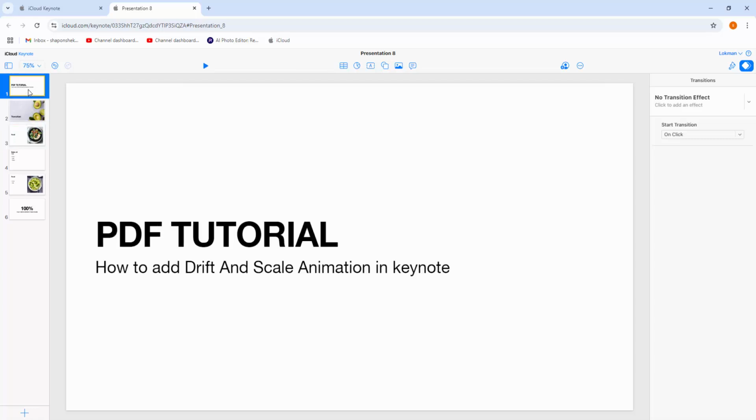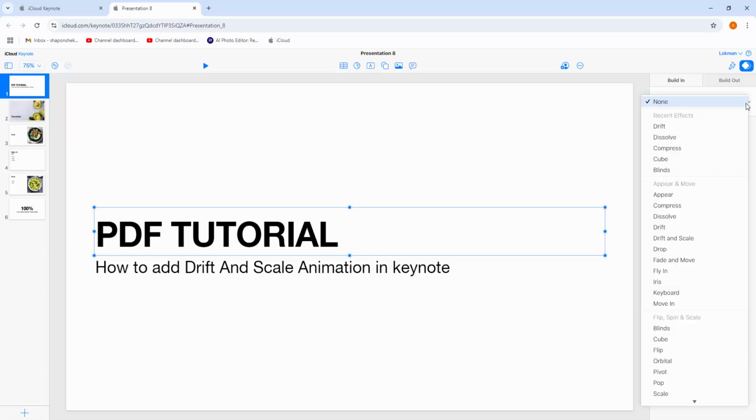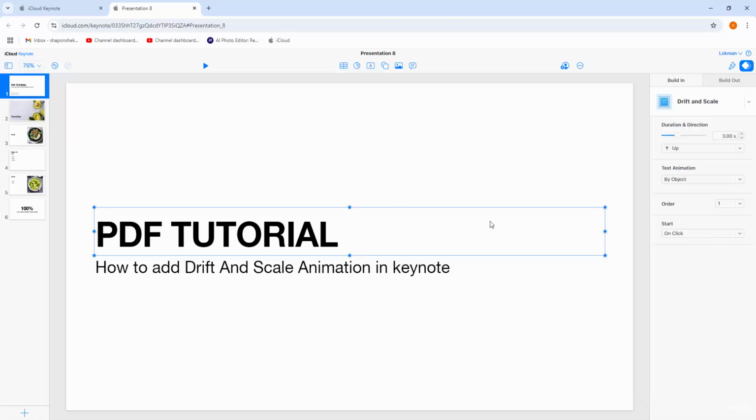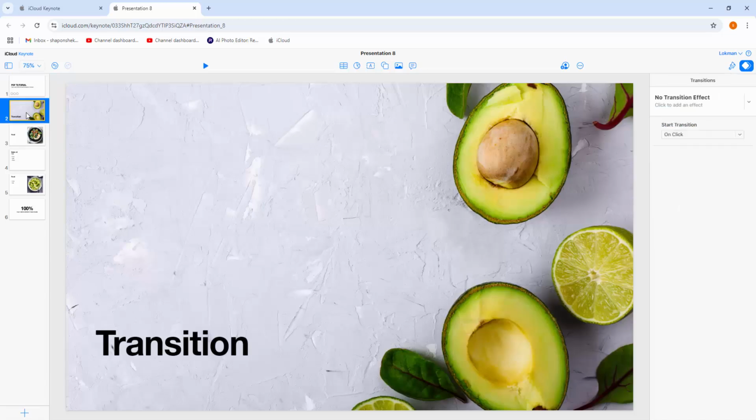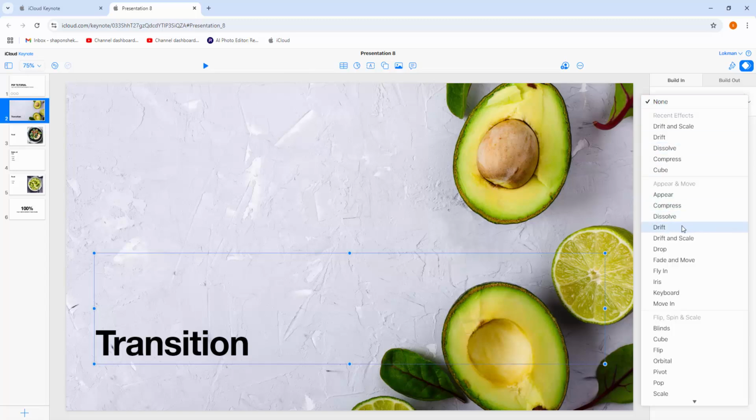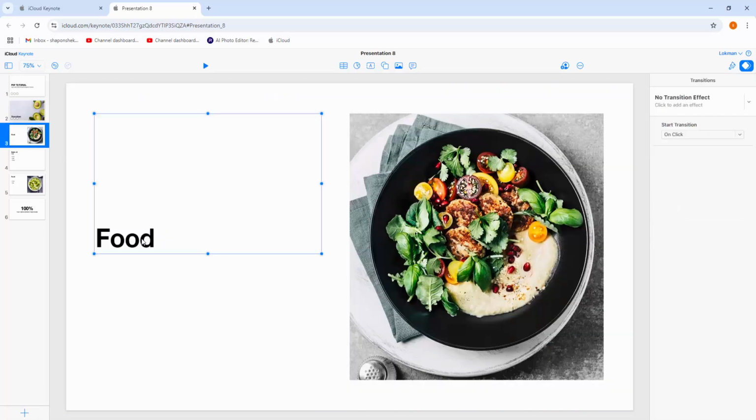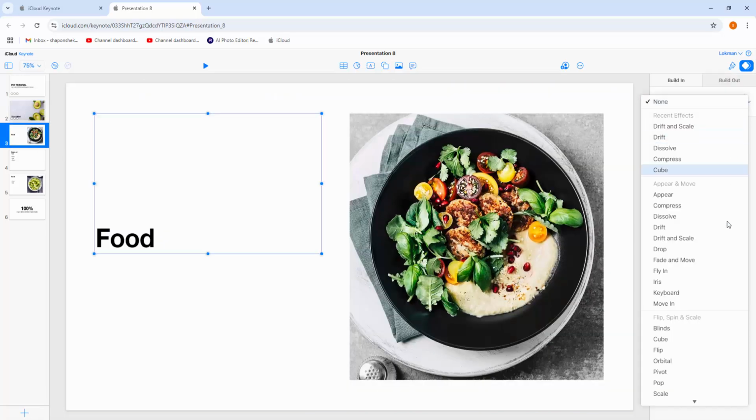Now firstly go to the first slide and select the text and click the drop down menu, and you can see here a drift and scale animation. Now click this, then again go to the second slide and select the text box and click the drop down menu and click drift and scale animation. Now I apply drift and scale animation.